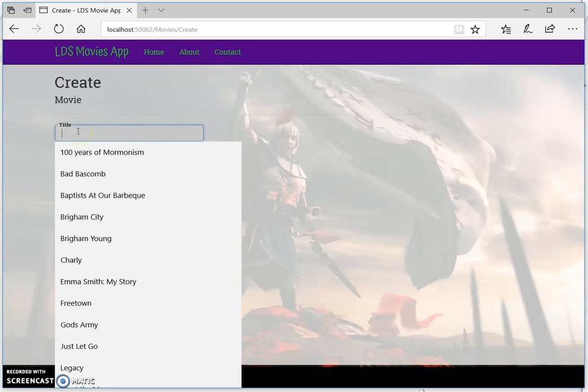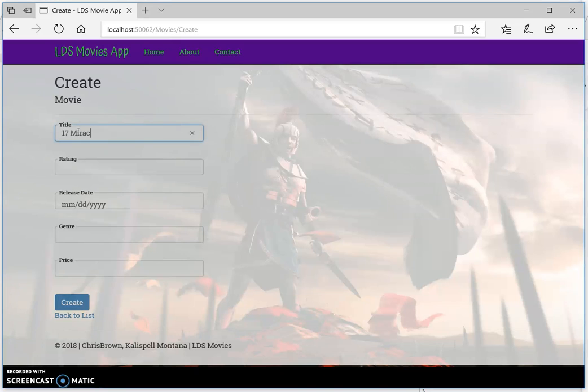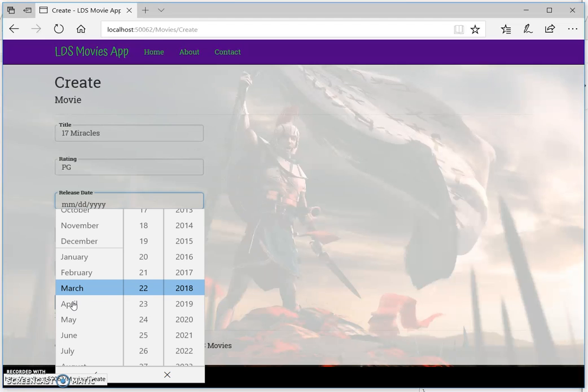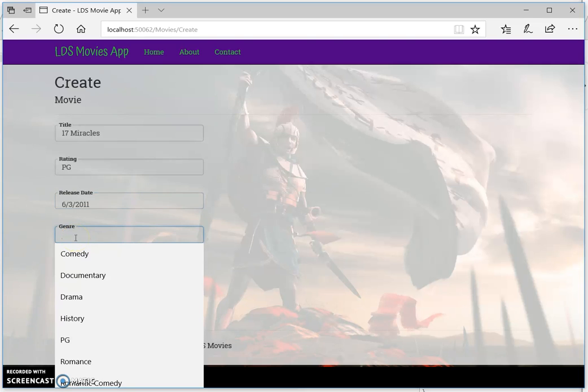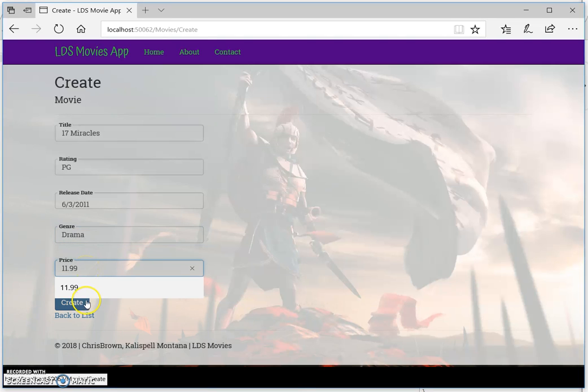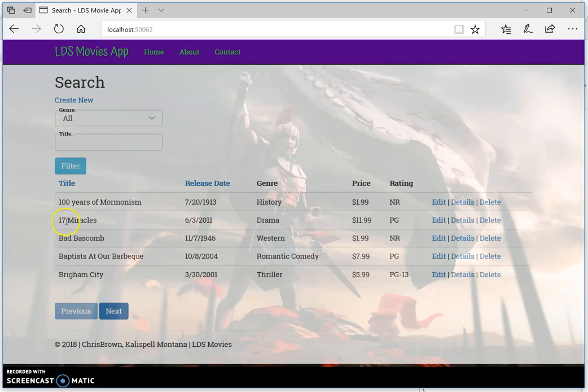So I'm going to give it a title, 17 Miracles. That's a great LDS movie. And it's rated PG. And just to show you that I've got edits and validations going on here, you can see it's asking me for a date. I know that this was in June. I believe it was the 3rd actually of 2011. So I'm going to enter that date, and you can see that it's also requiring these other fields. All of these fields are actually required. So I'm going to give it a genre of drama, and I'm going to give it a price of $11.99 and create it. And you can see there it is, 17 Miracles.